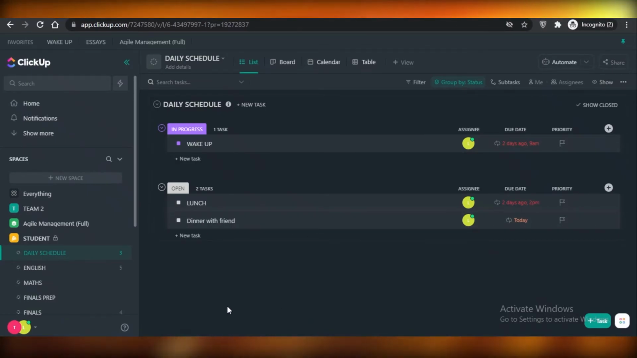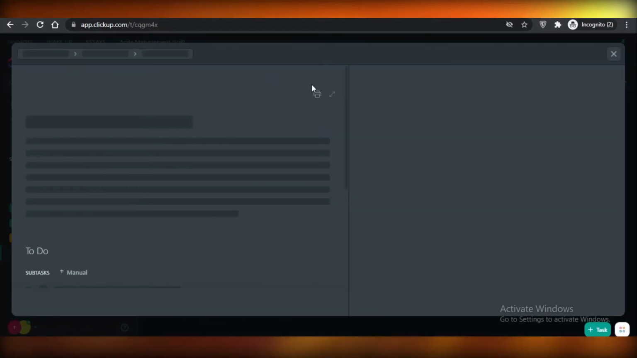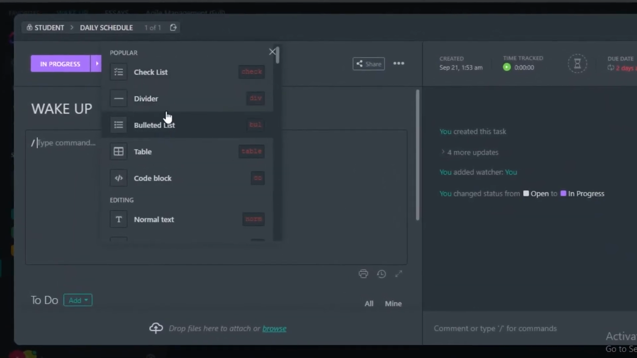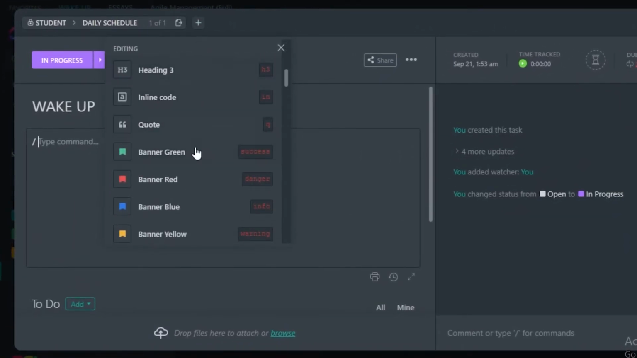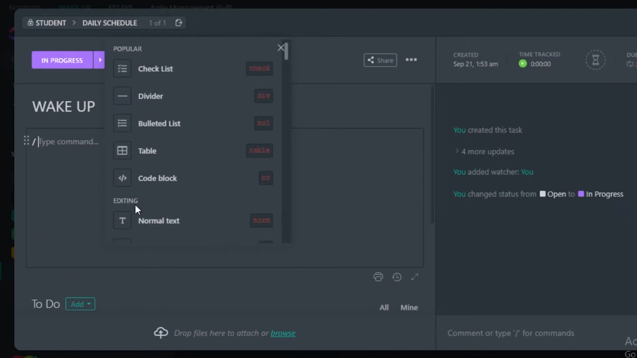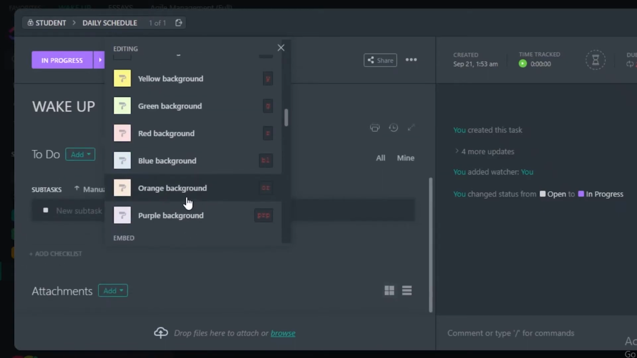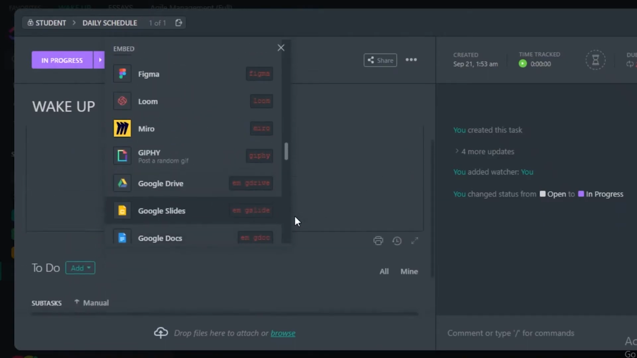Now, next up, we have slash commands. Now, I think this is also a very helpful feature because if you click on any task over here and you click on its description, you can just type a slash, and it is going to give you some of the popular commands that are added to any task. So you have your checklist, dividers, bulleted list, and so many other things that you can add to your task just by adding a slash.